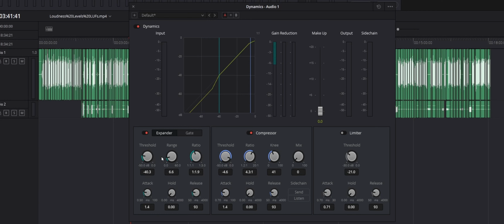So I'm just going to reduce the range a little bit. You know, that's just way too much compression. I was just doing that to show you what I do. Ratio, it's the same thing, right?